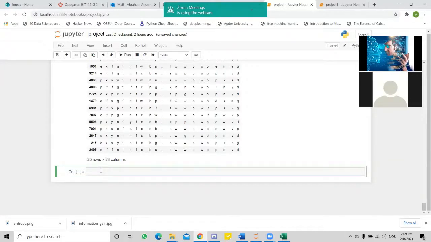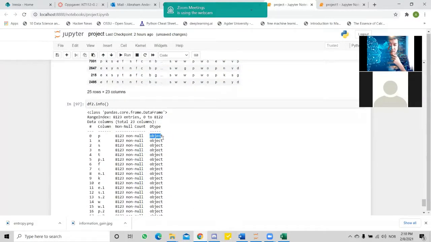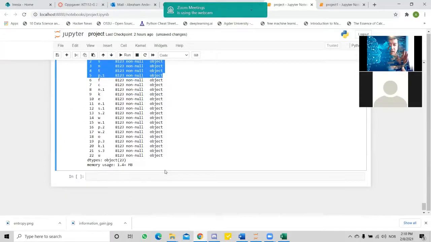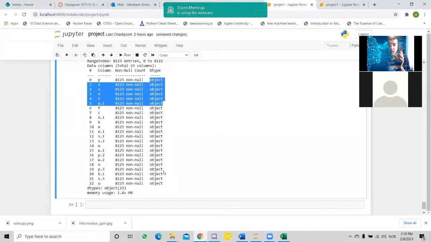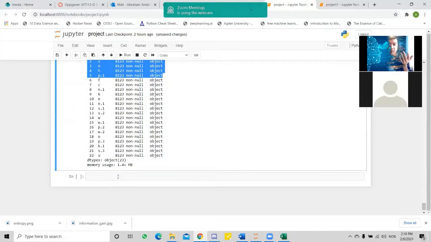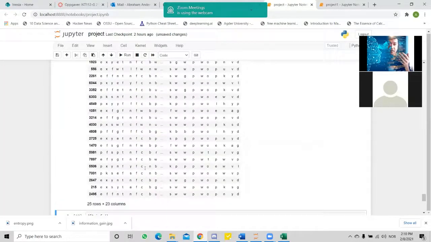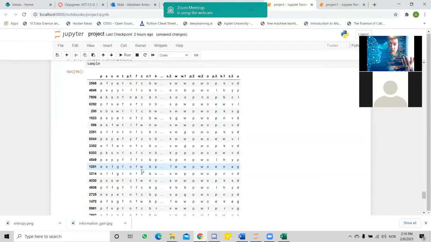As you can see, there are a lot of letters, and all of them are strings. If I call df2.info, all of them are objects, and object in Pandas data frames means strings. There are no numerical values. So as I told you before, the machine learning algorithm will understand nothing from strings. So I have to transform all these complicated letters into numerical data, right?